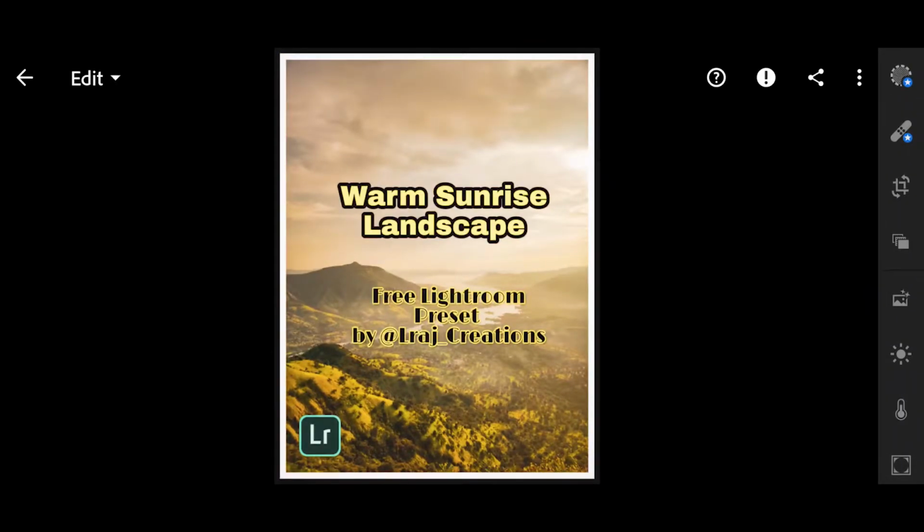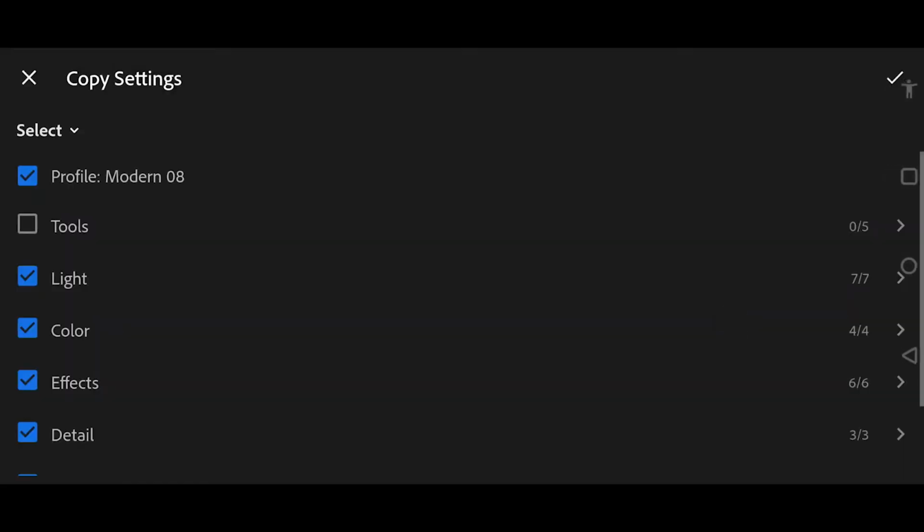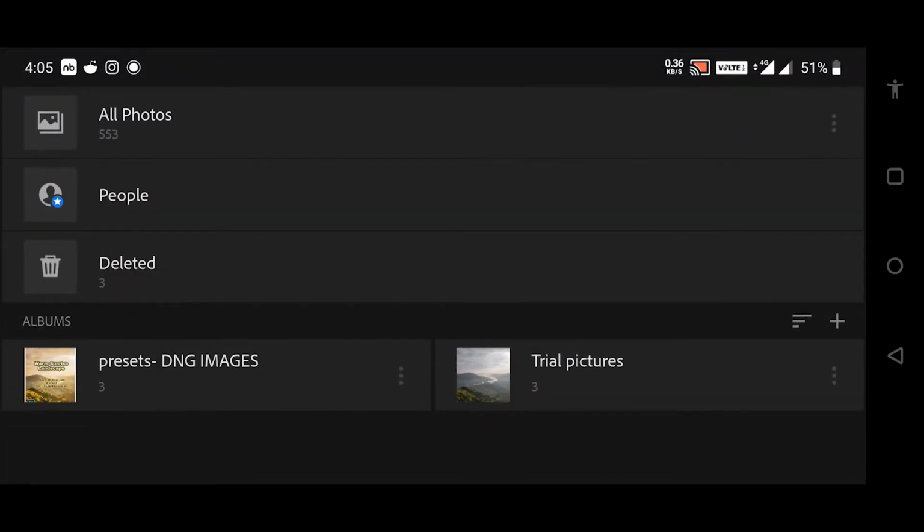So I opened this preset image now. In order to use this preset, just go to the options on the top right corner and then copy the settings. So don't change any of these options here, just press the right key on the top right corner. The settings are copied. Now come back to your image that you want to edit.